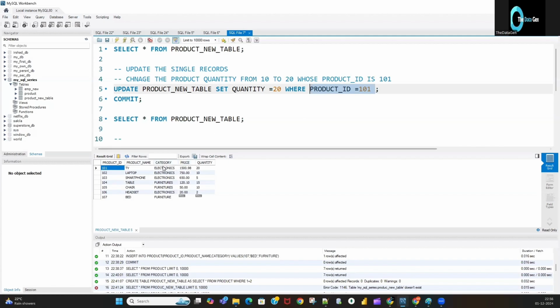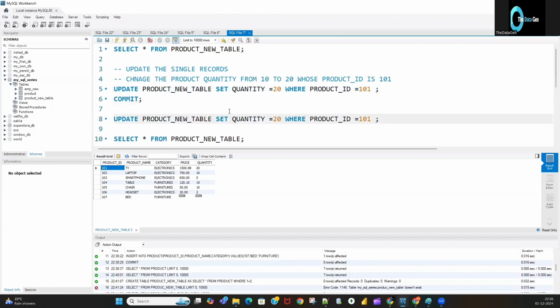Now let's see what will happen if, instead of product ID, I use category. Then you will see that in all the electronics records, the quantity will get changed. So again I will update the quantity. This time I will give the quantity 50. And instead of product ID, I will write category equal to electronics.